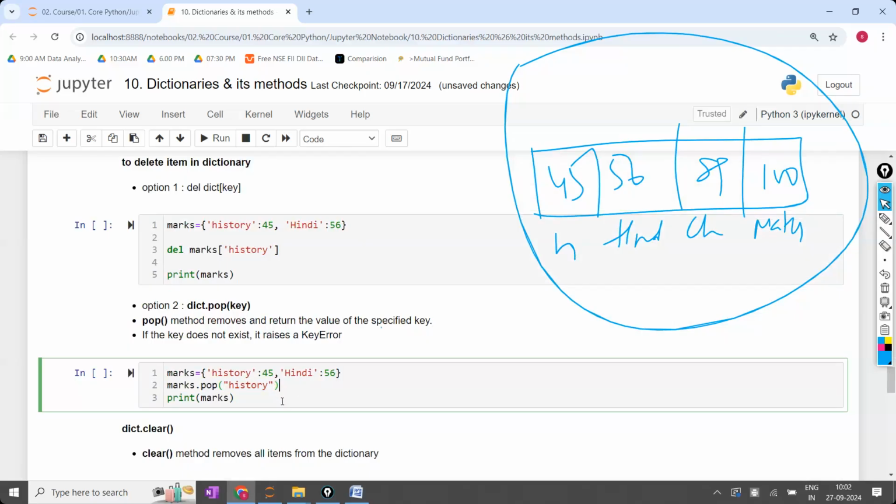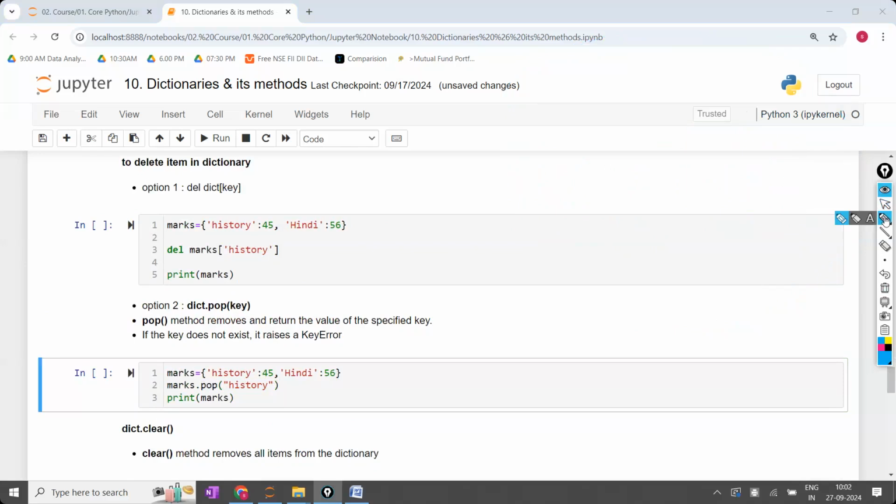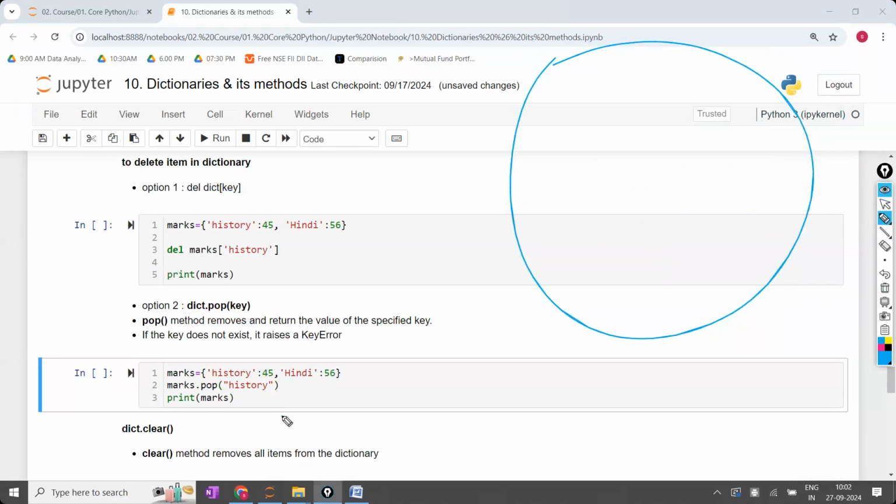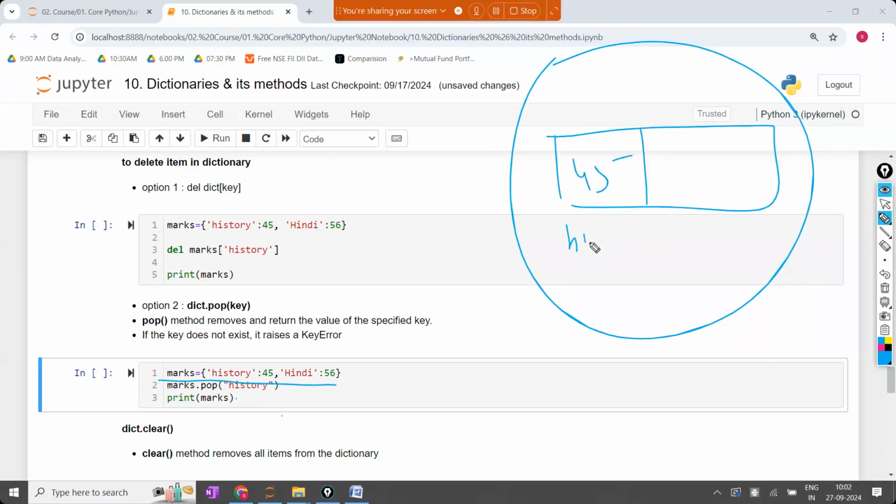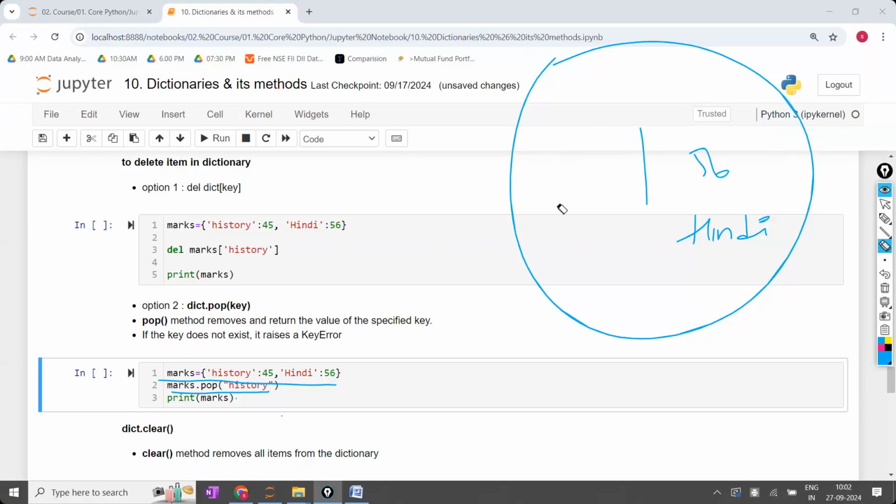Now, what is the key I'm writing is 45. So just observe this one. Sir, why should I observe this? Because I'm going to use this further for replacement also. Remember this. First, it is going to create 45 with history, 56 with Hindi. Now observe this one. marks.pop of history means the history word is removed. Now, without history, the value is there but no key name. Now what is the use of the value? So it is going to delete the value also.